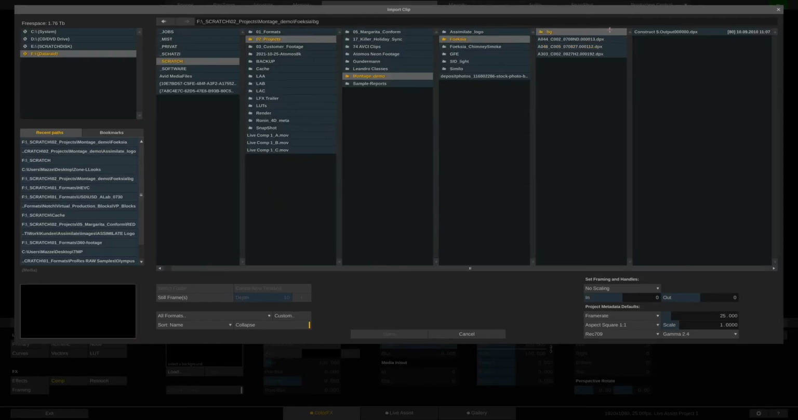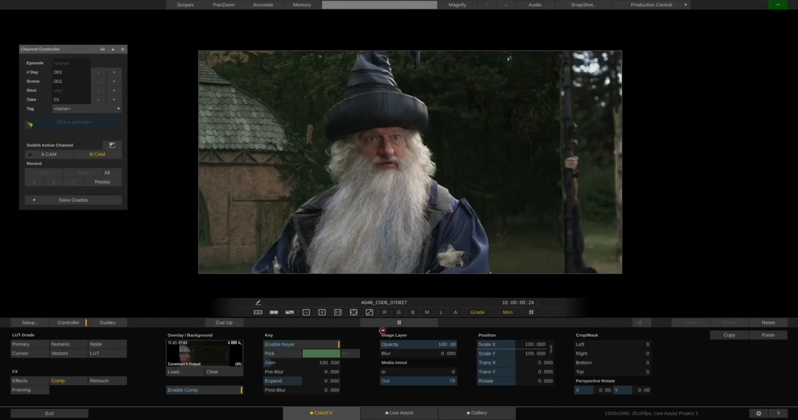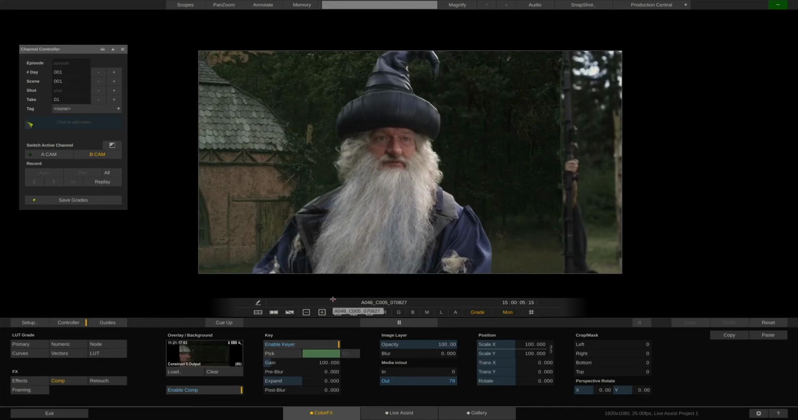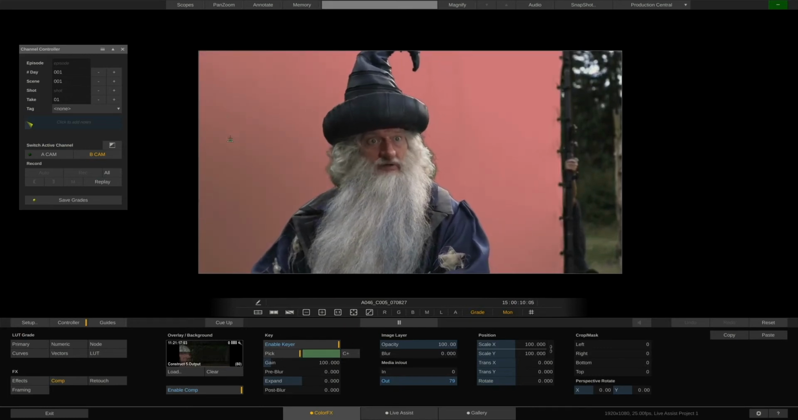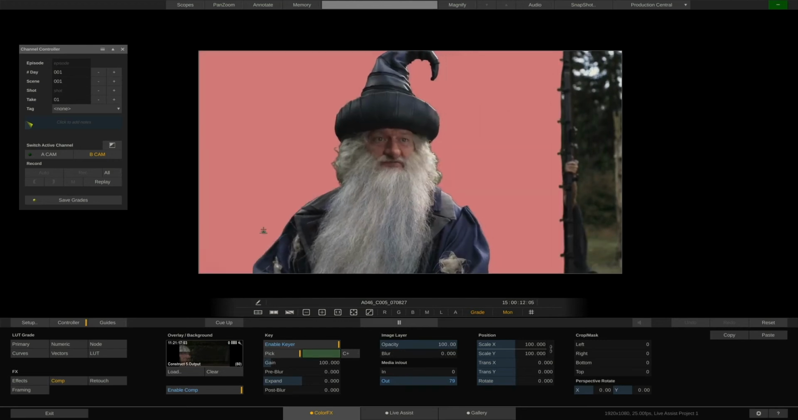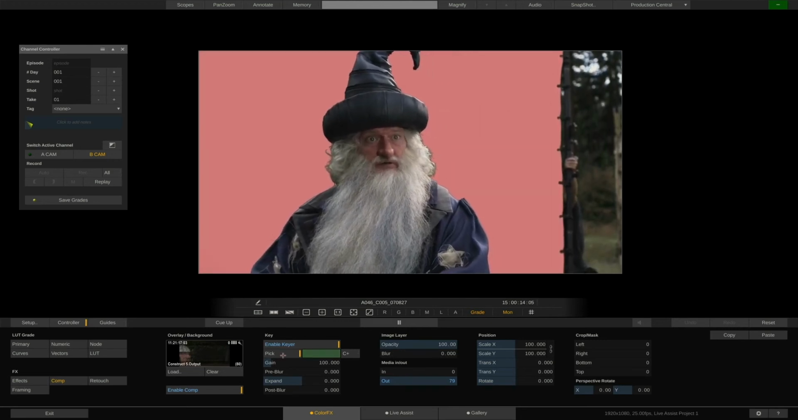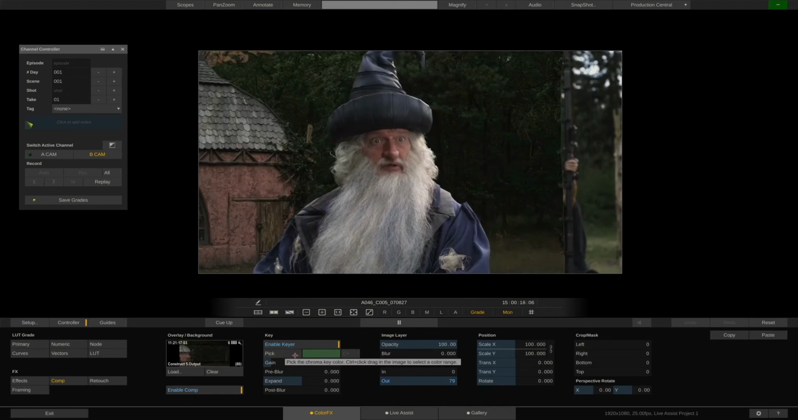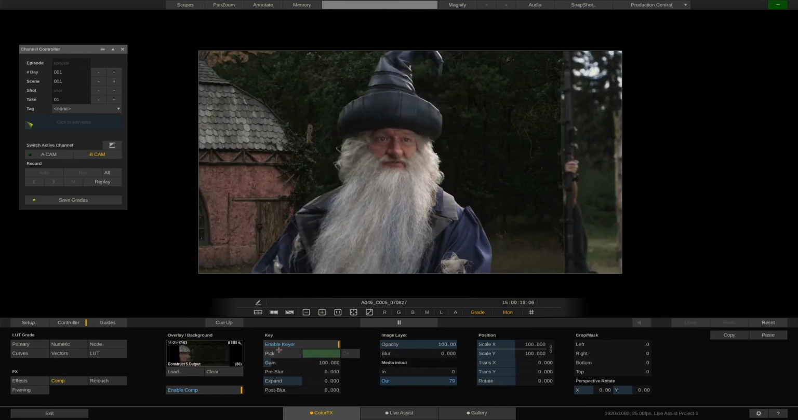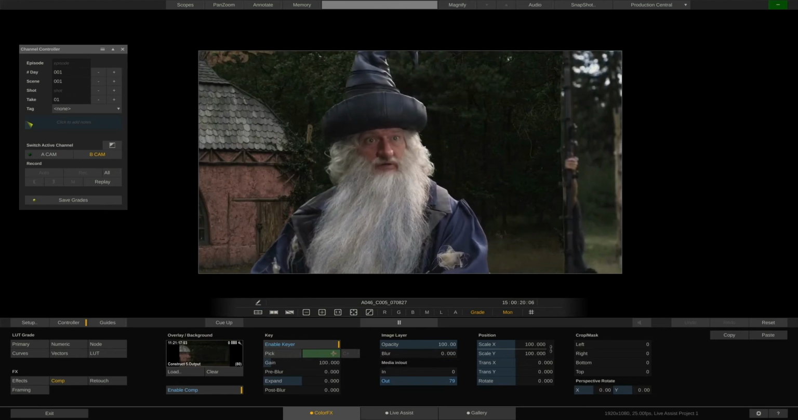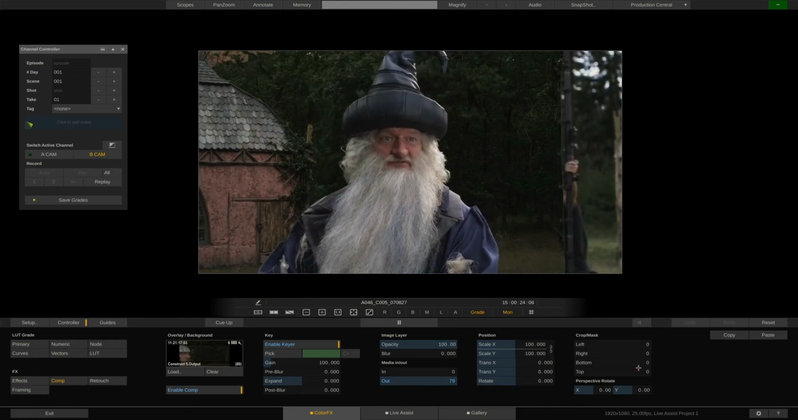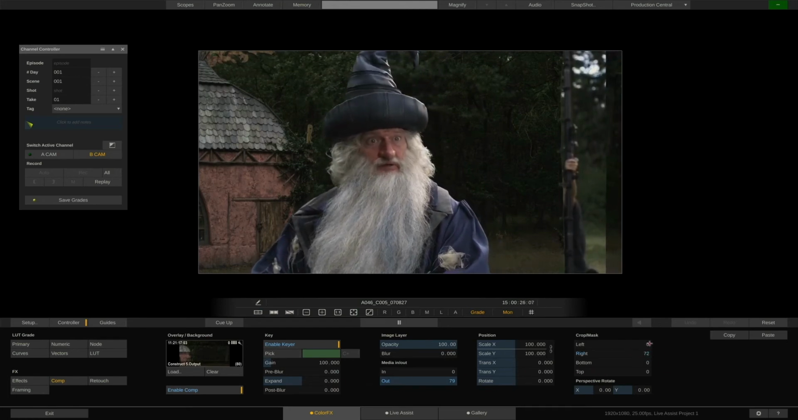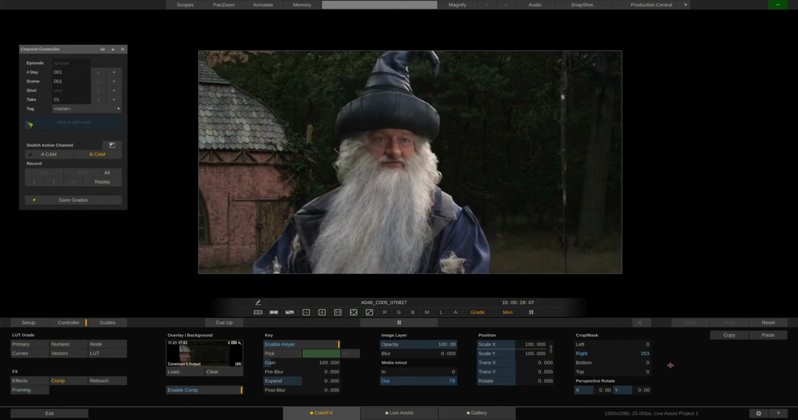With the keyer enabled by default, we already have a usable key. However, we can still improve it by enabling pick and then hold Ctrl to draw a rectangle over the green area. Disable pick to see the image again. We can now fine-tune the key using the parameters down here, but actually, this already looks pretty good. Obviously, we should crop away the rig on the right, so let's do that real quick.